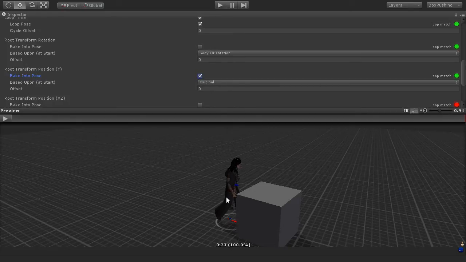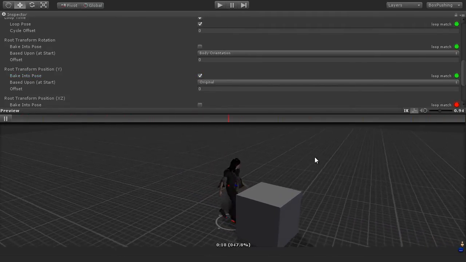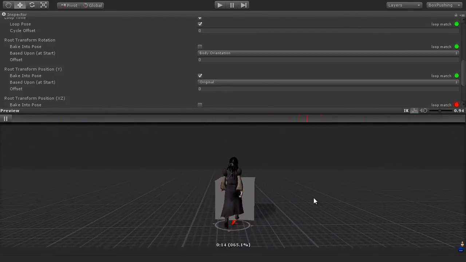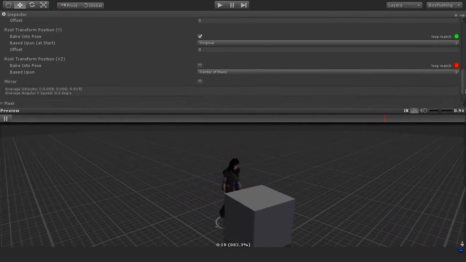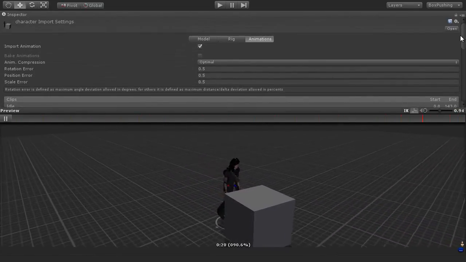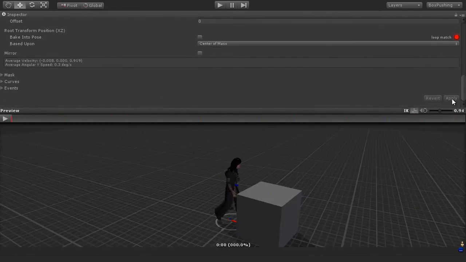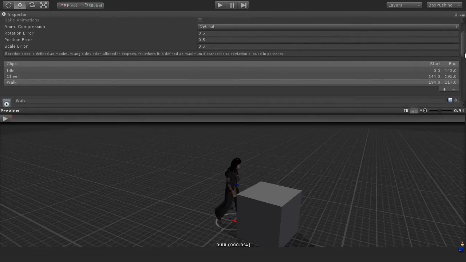If I now press the play button on the toolbar, you can see in the preview animation we now have this character walking away, and this isn't looking too bad at all. So we've got this character walking, and that's looking okay. So I'm going to leave those values there at their defaults, and I'm going to choose apply. Let's just scroll down and choose apply to create those clips there. So we now have the idle, cheer, and the walk clip.